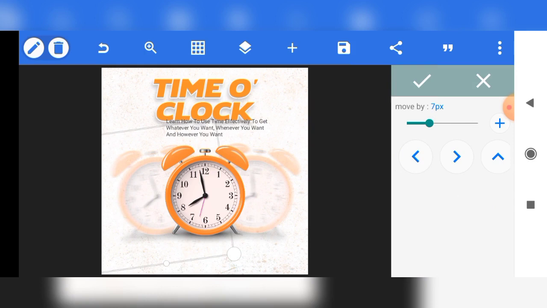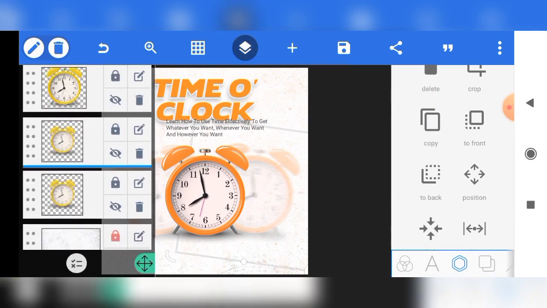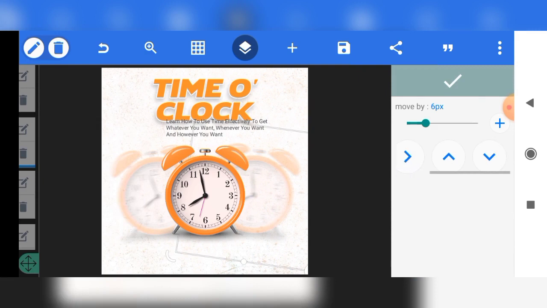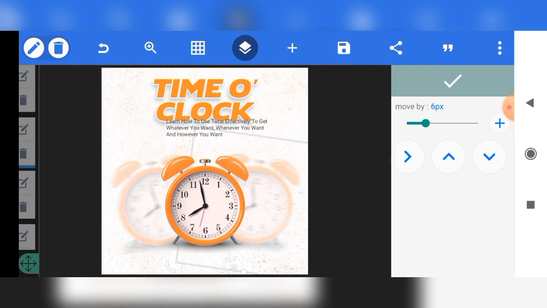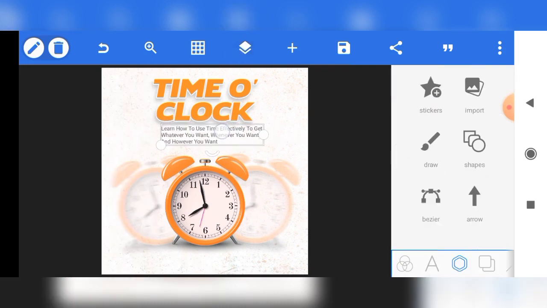Alright, so I'm going to move all these 3 clocks down. Alright, now it's fine now. So just bring this down. Learn how to use time effectively to get whatever you want.